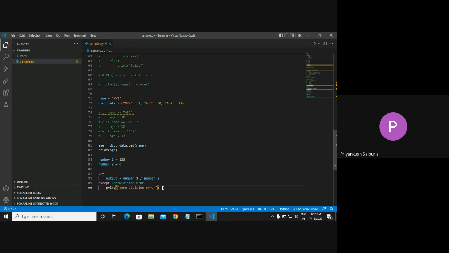So have you used try, except, or else? Anybody? Mainly, the blocks we mostly use are try, except, finally. Have you used try, except, or else block? No, I only use try, except. Okay, we also have a third block, which is else.